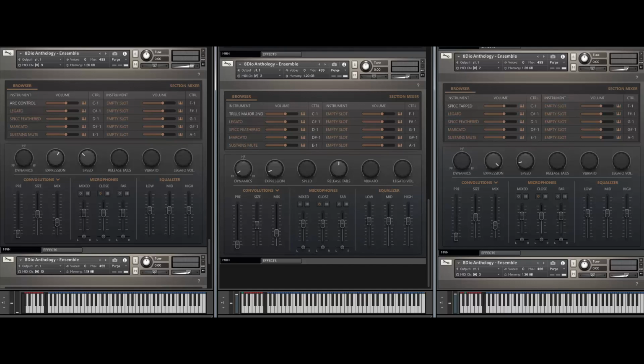So it's really great for triplets where you need more of the da-da-da-da-da-da. Let me just play the same thing here again with the spiccato feather so you can hear the difference between the tap that I just played and the feather.